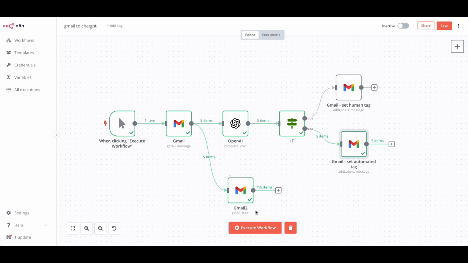We have this temporary node, which we're actually done with now. We don't need this anymore, so we're going to go ahead and delete that since we have our two tags and they're not really going to change anytime soon. And just to show you this one more time, we can just run this workflow and it's going to get the message, run it through the AI, and then it's going to set those tags up.